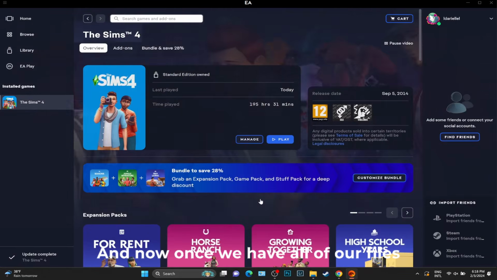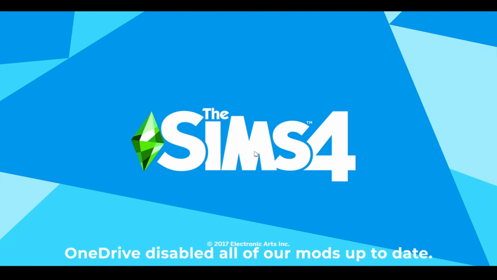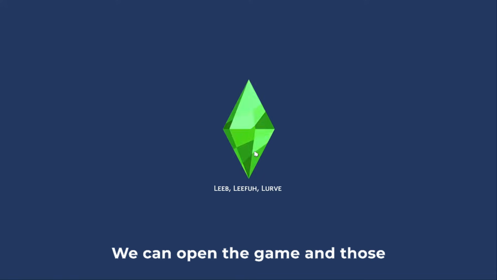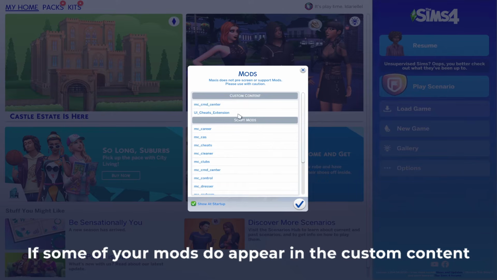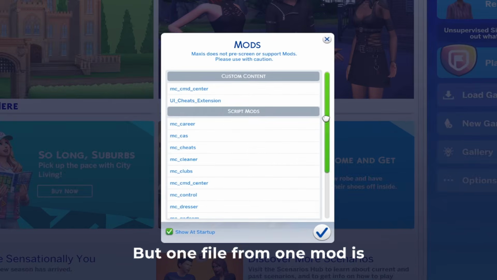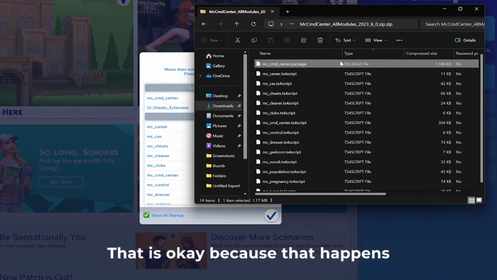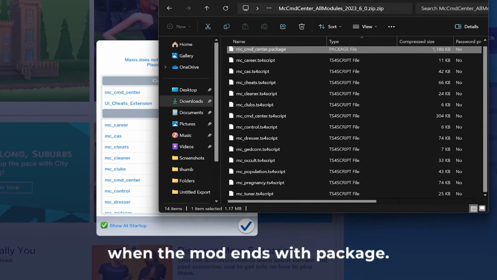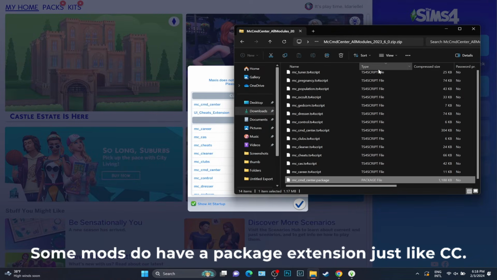And now, once we have all of our files put into the main mods folder, security things enabled, OneDrive disabled, all of our mods up to date, we can open the game and those should show up right at startup. If some of your mods do appear in the custom content and they end with zip, they need to be unzipped. But if one file from one mod is showing up in the custom content, that is okay, because that happens when the mod ends with package. Some mods do have a package extension just like CC.